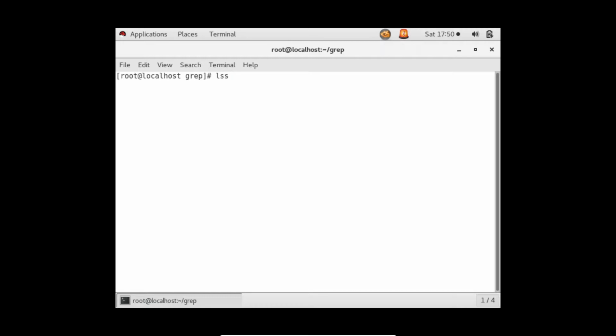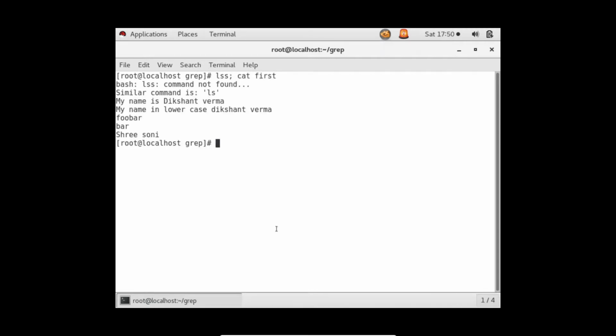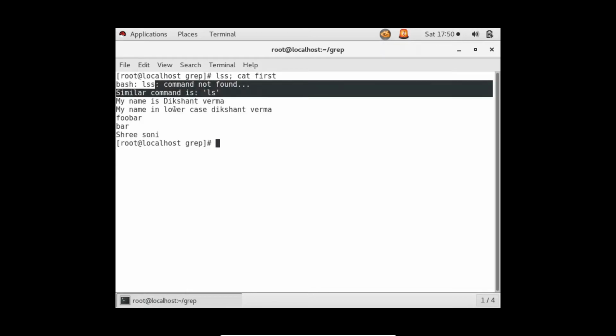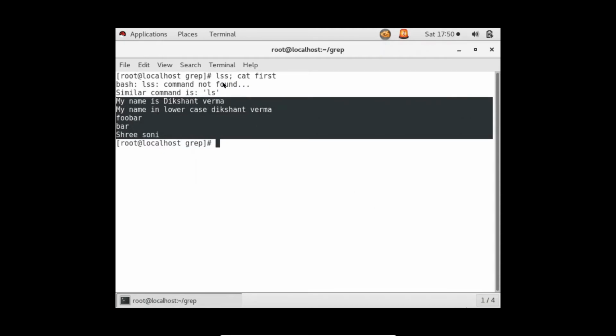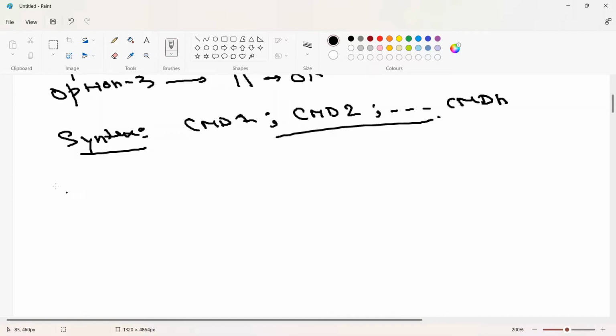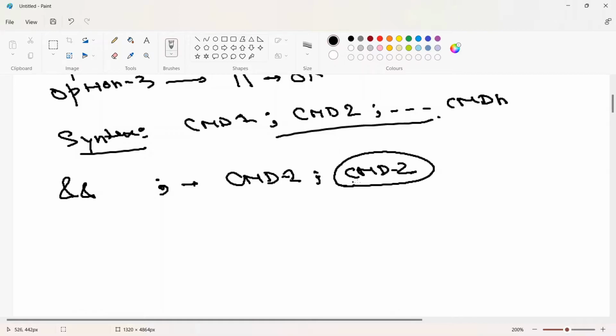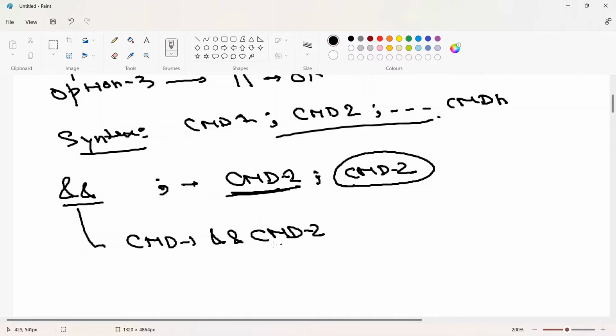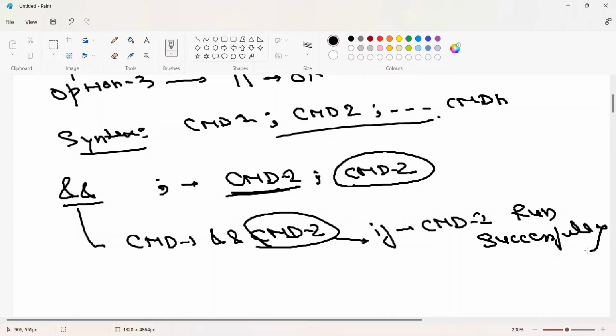What if we give the first command wrong and then cat first? What happens? It will say command not found, but at the same time it will run the second command we are giving. So here the use of the next operator comes into play, that is the and. In semicolon, let's say I give command 1, then command 2. This command will run independently. It doesn't matter whether the first command is right or not. The use of and is, let's say we give command first, then command second. Here we want to run command second only if command 1 runs successfully. That is a condition that comes by default with this operator. So we don't want to run command 2 if command 1 doesn't work successfully.